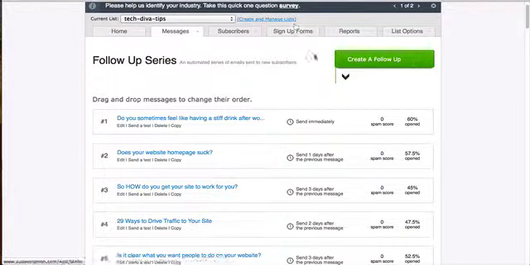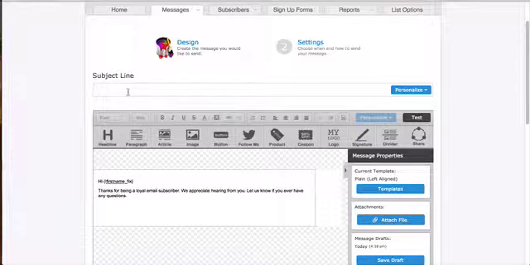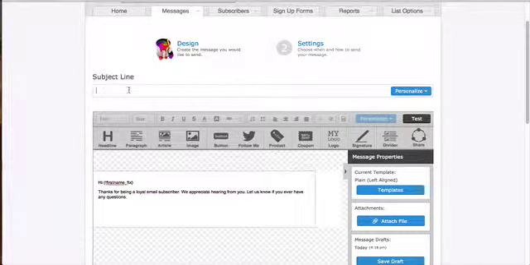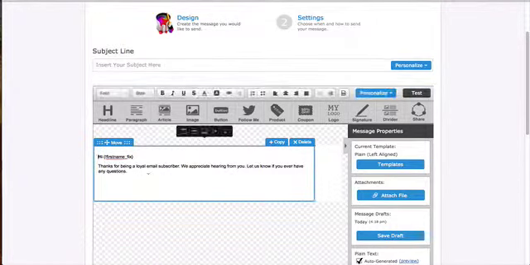Now when you click on create a follow-up, it's going to open up your editor like this. Here's where you're going to type in the subject of the email, which is very important because that's what people decide whether they're going to click on or not. And then you type in the text. This text is in here by default. Usually you would just delete this.